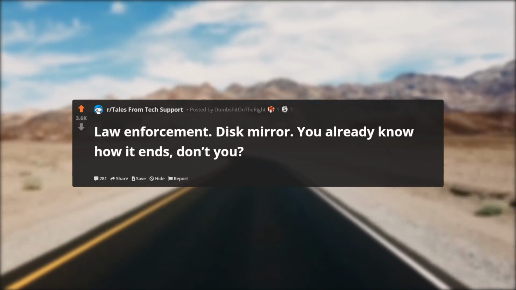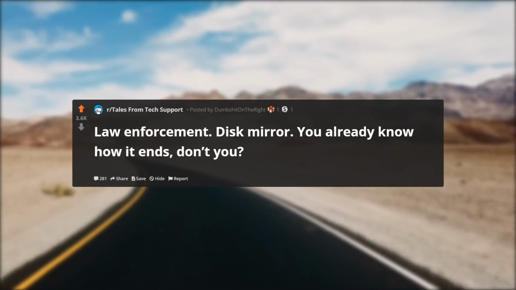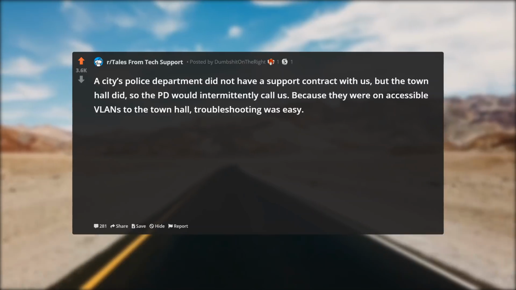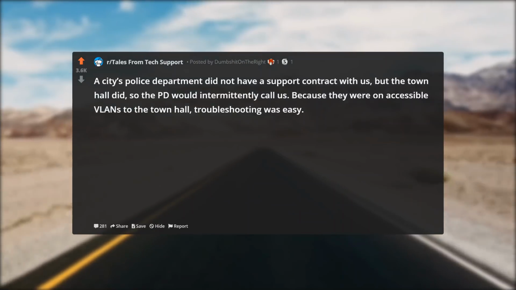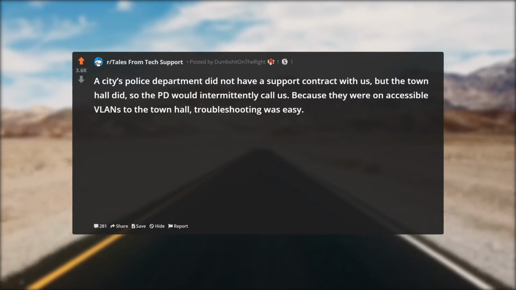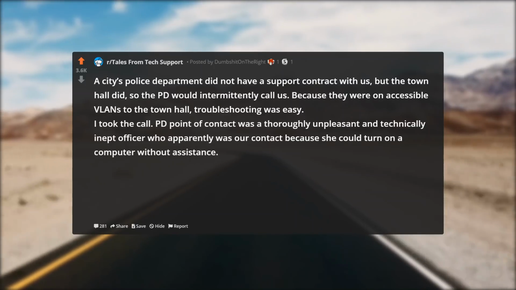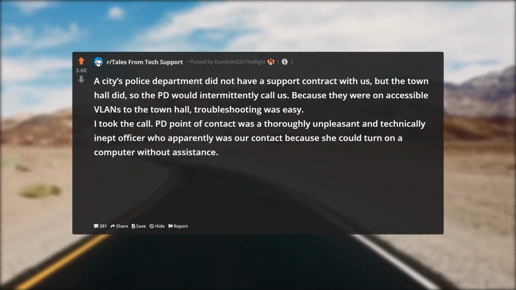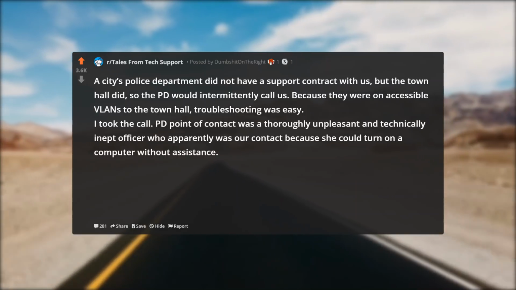Law enforcement. Disk mirror. You already know how it ends, don't you? A city's police department did not have a support contract with us, but the town hall did, so the PD would intermittently call us. Because they were on accessible VLANs to the town hall, troubleshooting was easy. I took the call. PD point of contact was a thoroughly unpleasant and technically inept officer who apparently was our contact because she could turn on a computer without assistance.